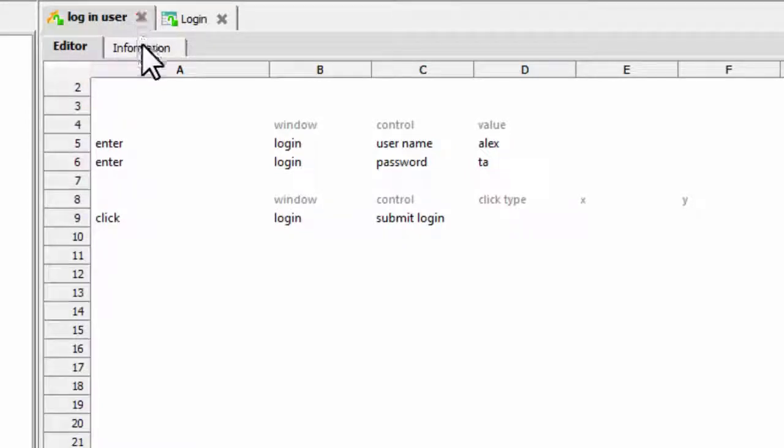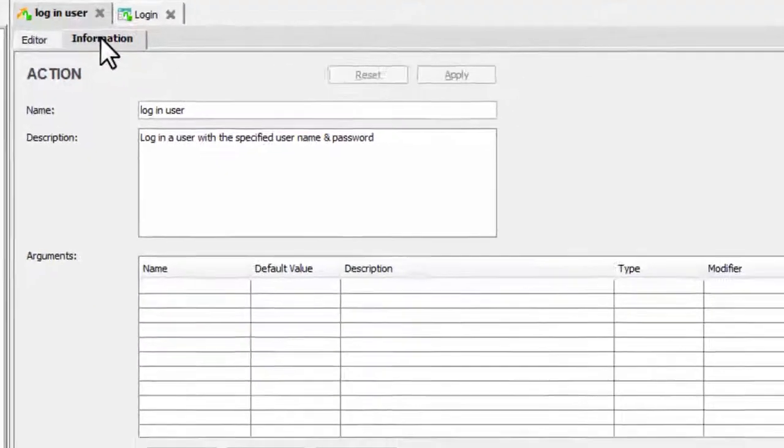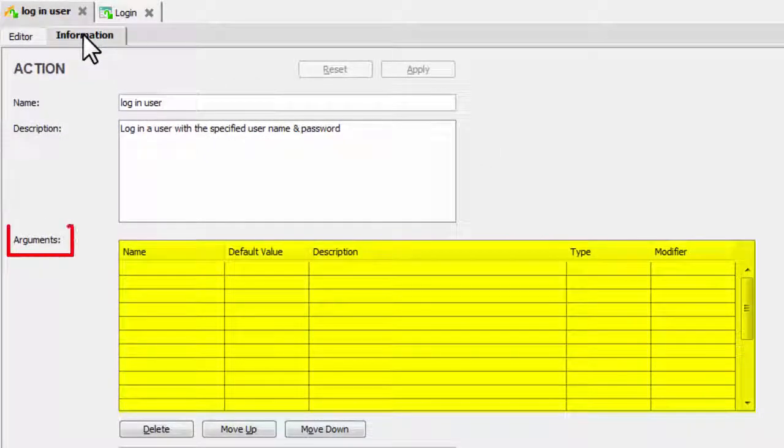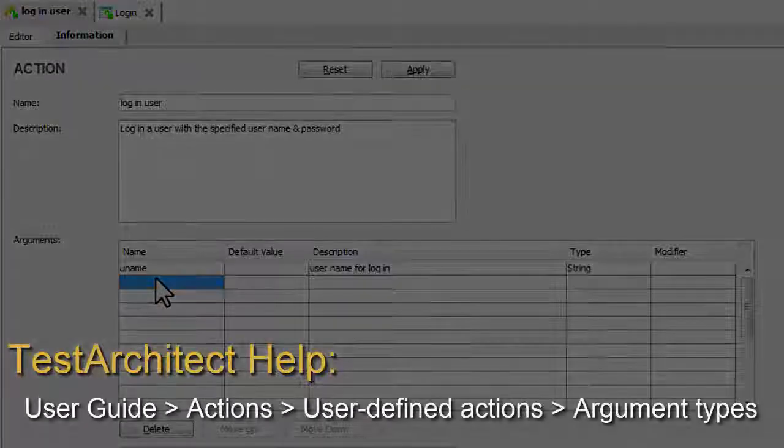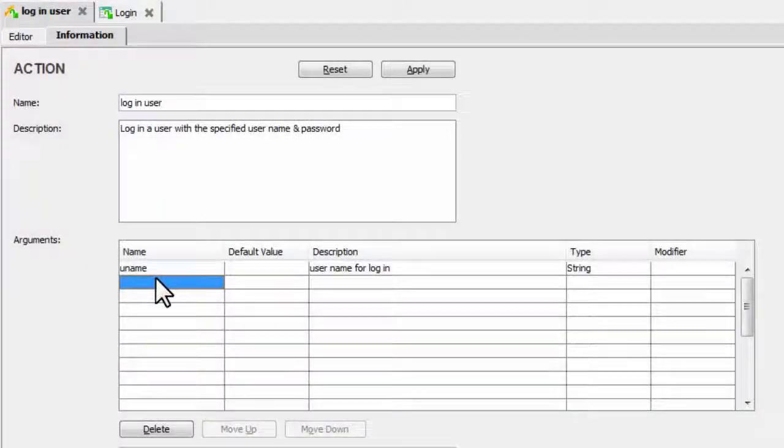So now, click on the Information subtab of this action, and here is where we can define the action's arguments. The first one will receive a username. Let's call it uname. Don't bother with a default value. Add a description. And skip over the type and modifier fields. We're accepting the default type of string. You can read more on argument types and modifiers in Test Architect Help. Now do the same for a password argument, which we'll call pword.